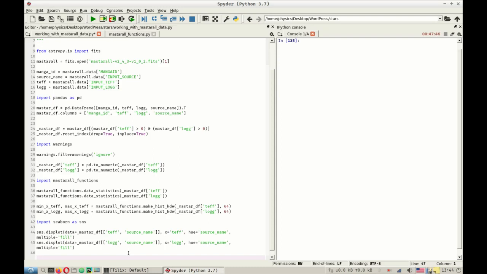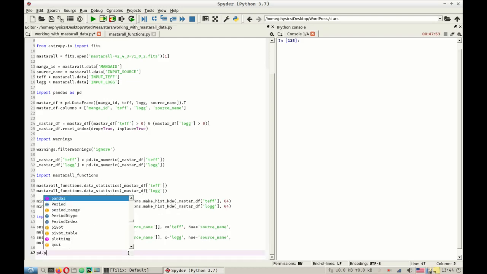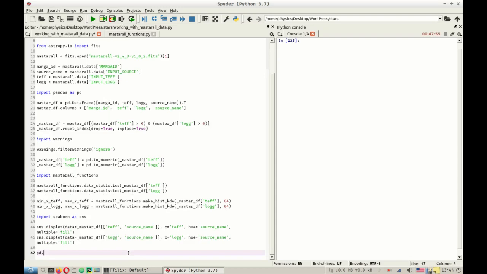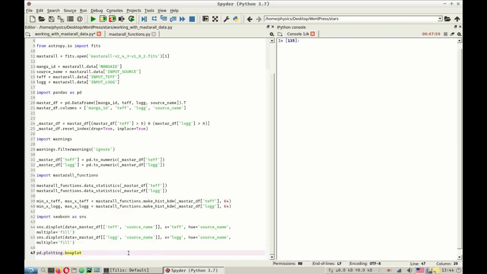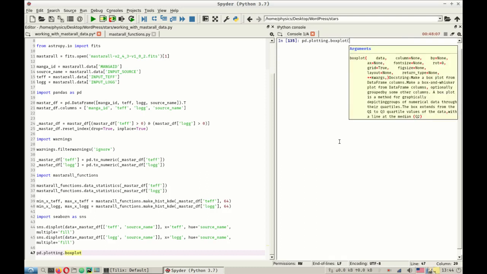So in order to make a box plot from the pandas data frame, what we can do is go for plotting dot box plot. Let me just go to the console first. Plotting dot box plot. As you can see, the advantage of using a console is that we can see what different arguments we need to pass.